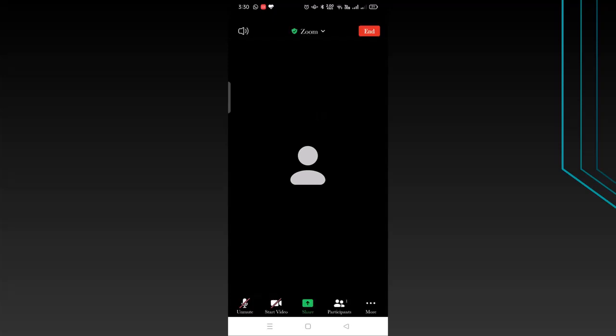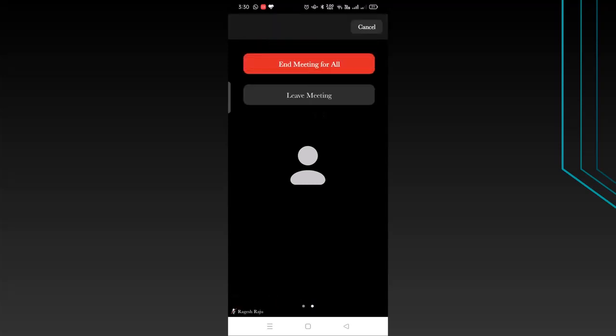Once you are done with all your meeting, you can click on end. It will ask whether you want to end the meeting for all or leave the meeting. This end meeting for all is the provision only for the host, the person who created the meeting. Once you feel you are done with the meeting and want to end it for everyone, you click on end meeting for all. Or if only you are leaving and you want other people to continue with the meeting, you can just click on leave meeting. So now I am going to end the meeting for all.